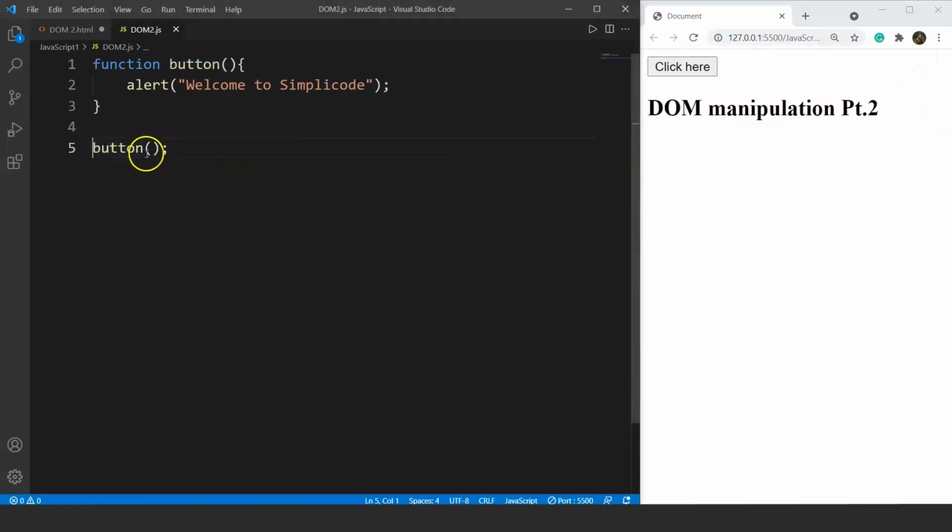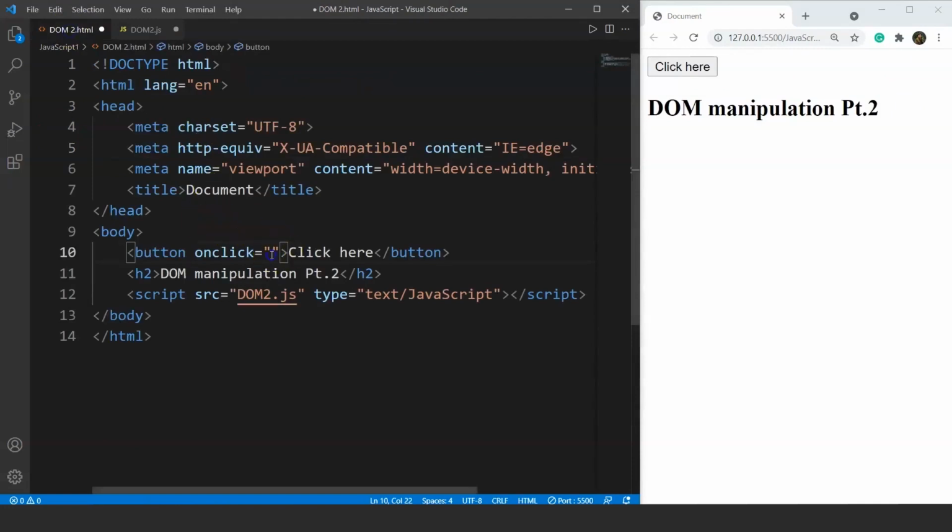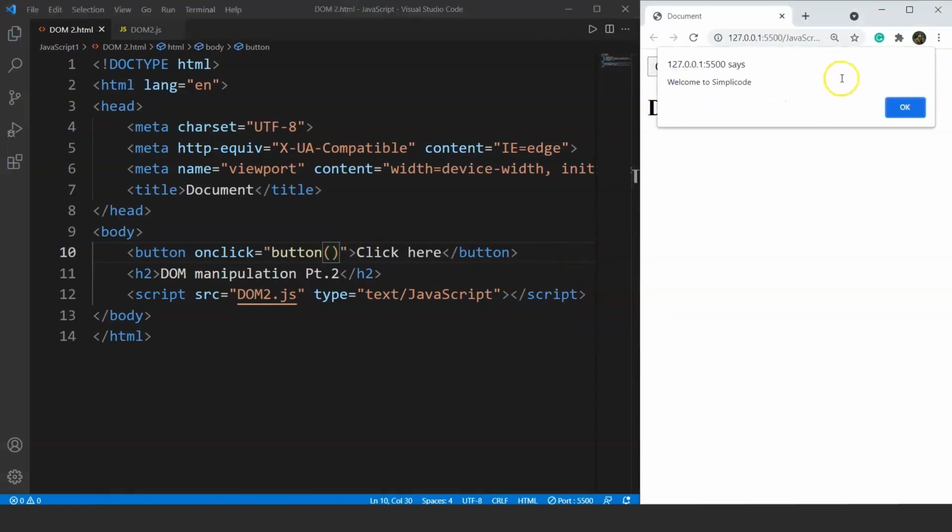So we'll comment this statement here and we'll go back to our HTML file and we'll write the name of a function here. So our function name was button, and here we have our function. So save it, and here on the browser, if we click on this button, we can see the output as a pop-up with the message welcome to SimpliCode. What it will do is it will automatically call the function when the user presses the button. So this is how we can map events in JavaScript.